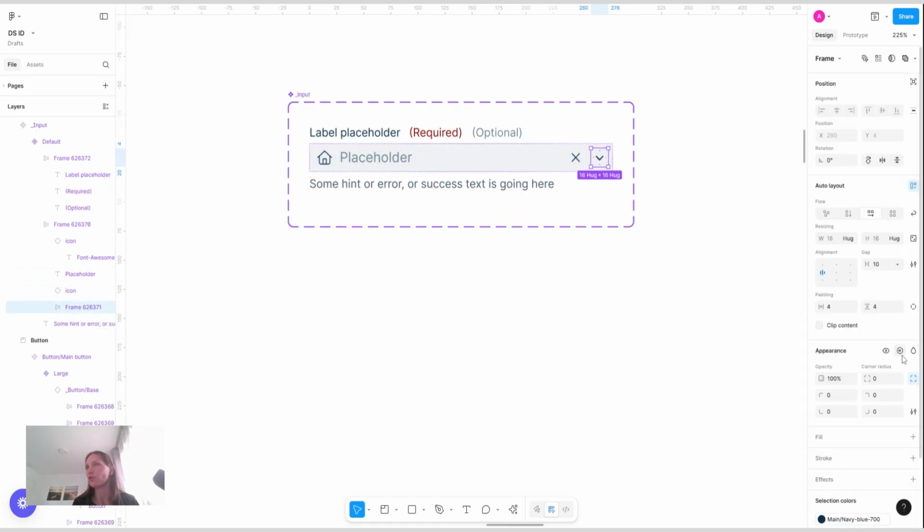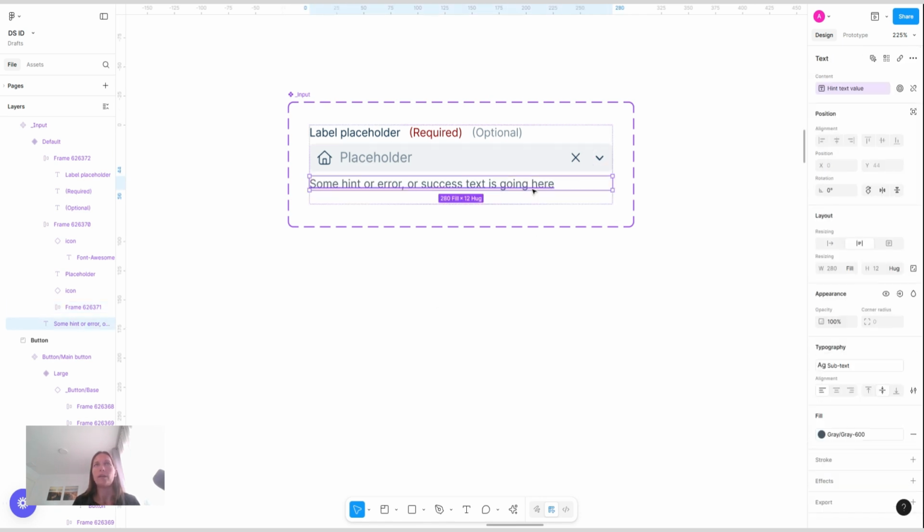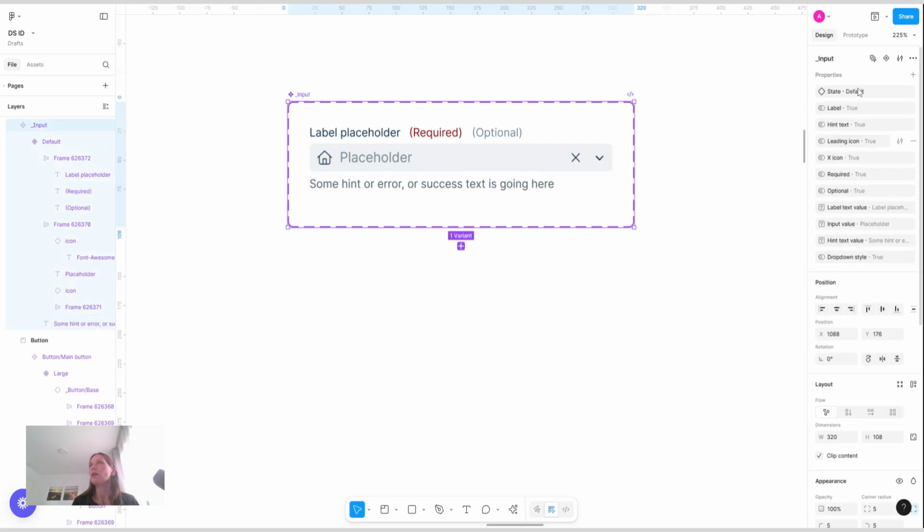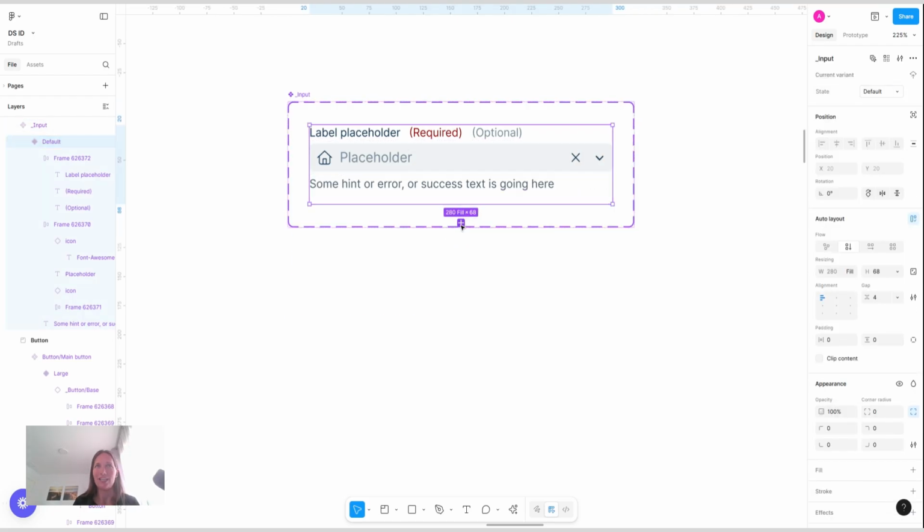This is a drop-down style. Okay, and I believe this also needs to say hint text. Let me see. All of them set. We have no warning icon here, so it's perfect. Now we can go ahead and let's try again this auto layout and give me another option.